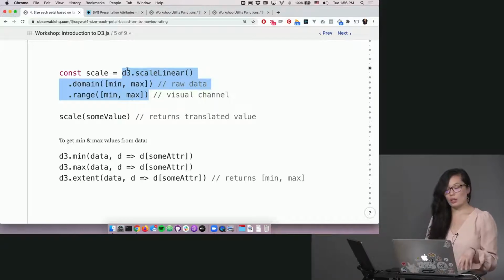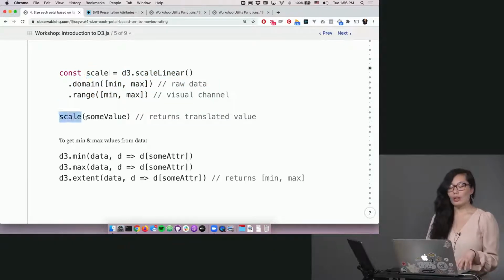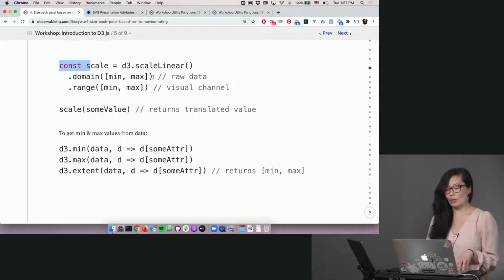And the way that we use it is that this series of code will give back a function, and we then pass some raw data value into the scale to get the translated visual channel value. And so that's how we use scales.